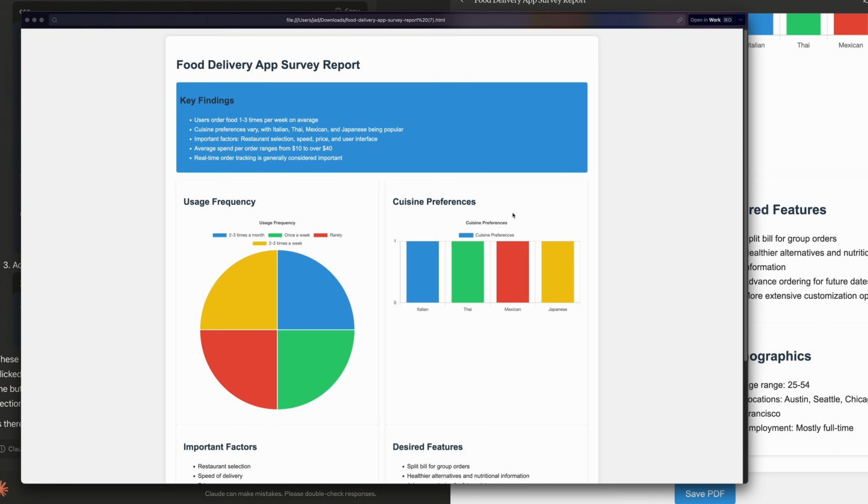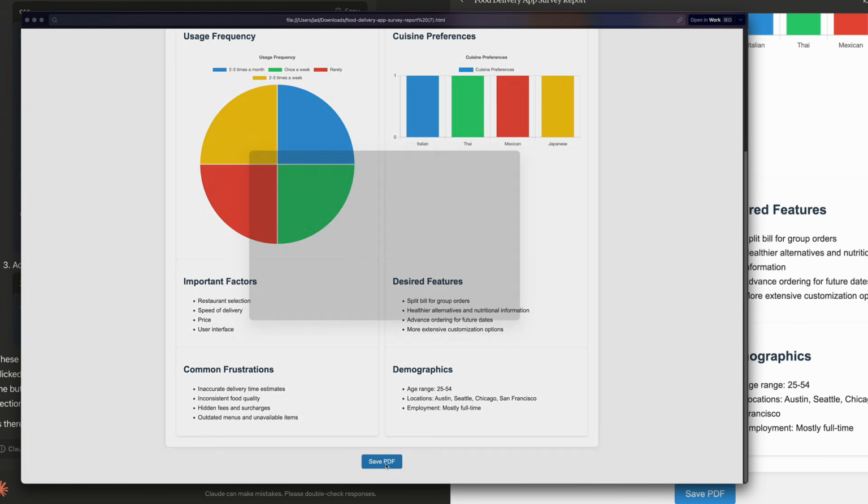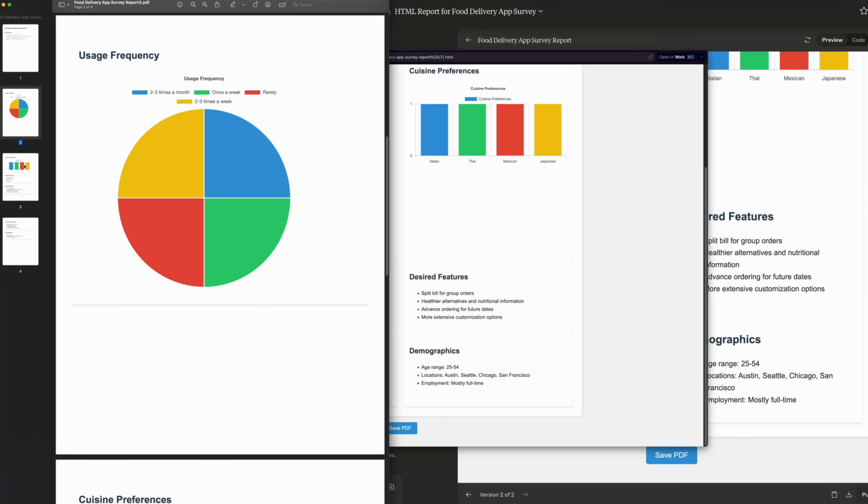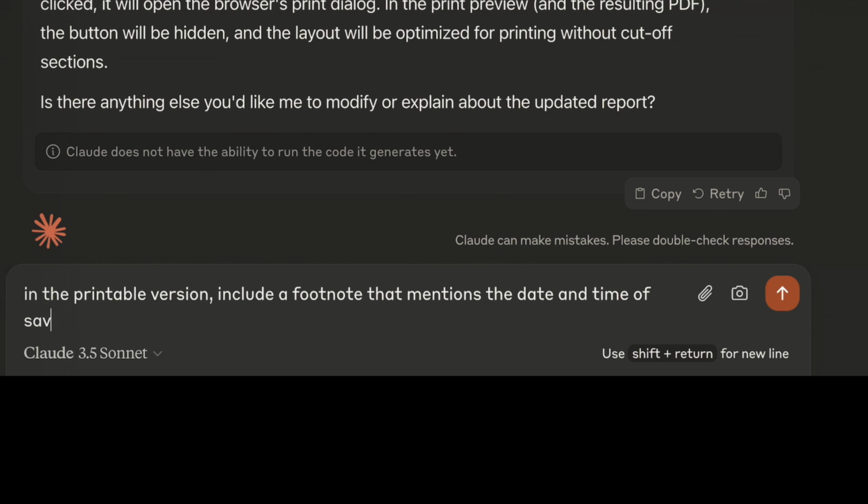And now I have that report with that button. So if I download it and open it in my browser, I can click that button. And now it gives me a well-designed layout for the PDF. You can add as many details you want for that printable PDF, like summaries, for example, or a footnote. Like I just thought of that. Maybe I wanted to save the date and time of when the page was printed. I can ask it to include that footnote as soon as you click that Save PDF button. Let's see if that works.